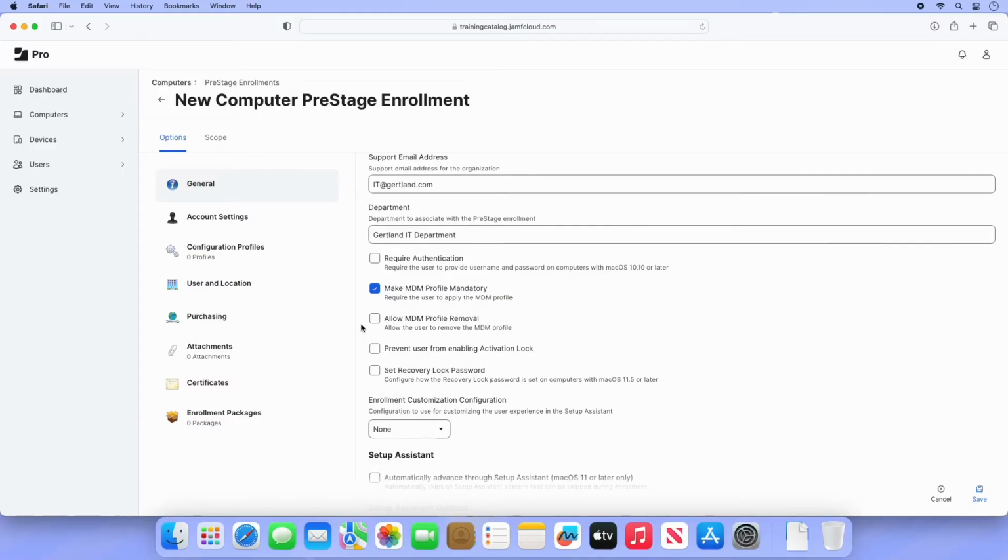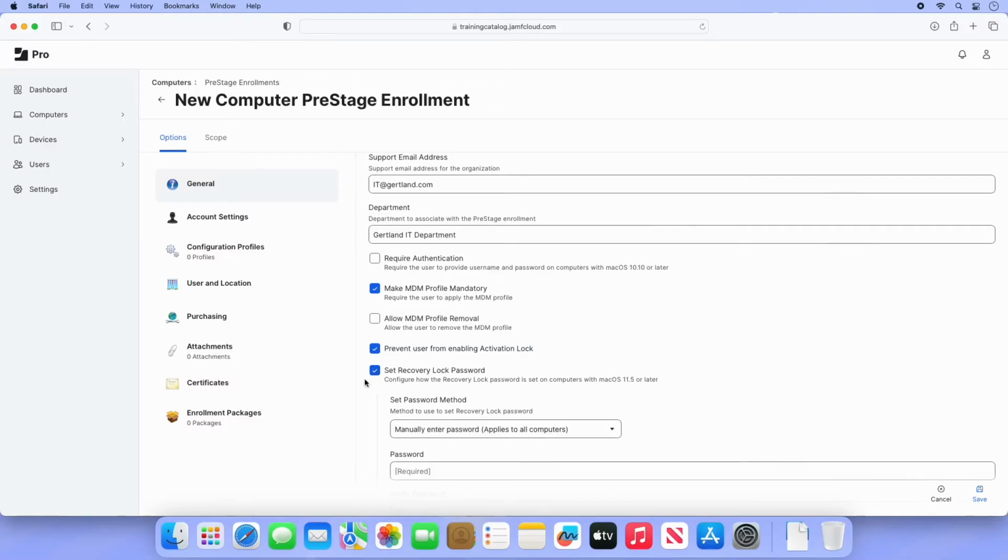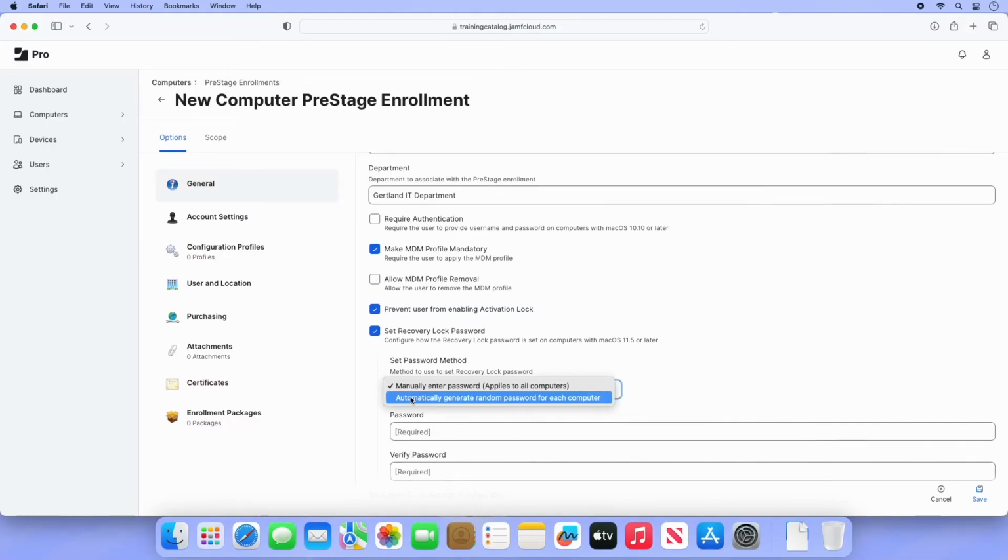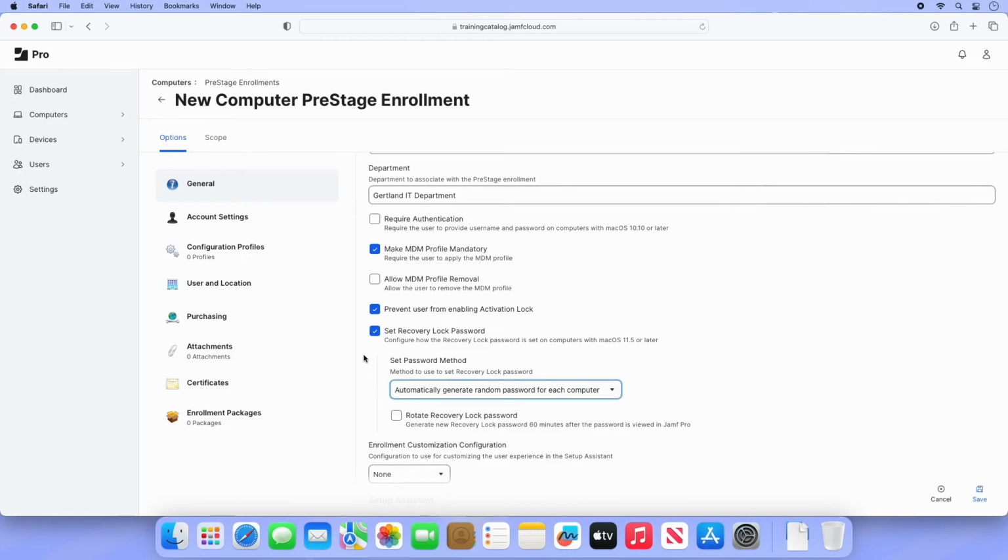If you've ever felt personally victimized by Activation Lock, then the Prevent User from Enabling Activation Lock checkbox is for you. With this selected, the user can log in with their Apple ID, but will not be able to use Activation Lock. For computers running macOS 11.5 or later, we can use the Set Recovery Lock Password checkbox to either manually enter a common recovery password for all computers or randomly generate a recovery password for each computer that will be securely stored in the computer's inventory record.